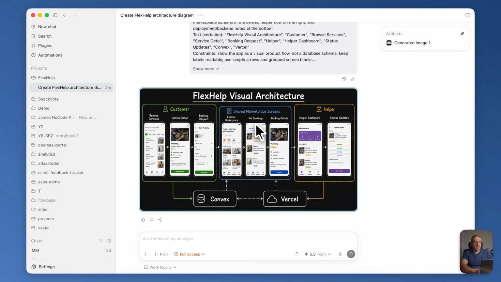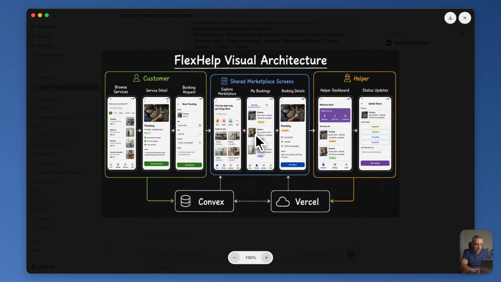And here we have the Flex Help visual architecture. And here's a better view. And so here we have the customer, we have the shared marketplace screens, and we have the helper, which are the 2 sides of this marketplace. We also have the Convex and the Vercel here. On the customer side, we have browse services, get the service detail, and then send a booking request.